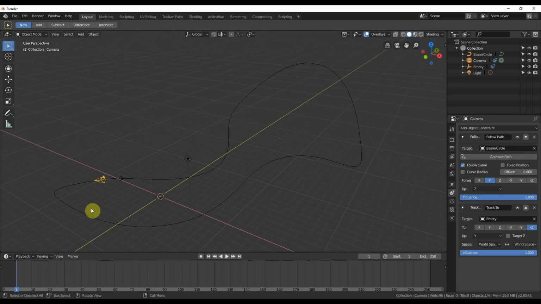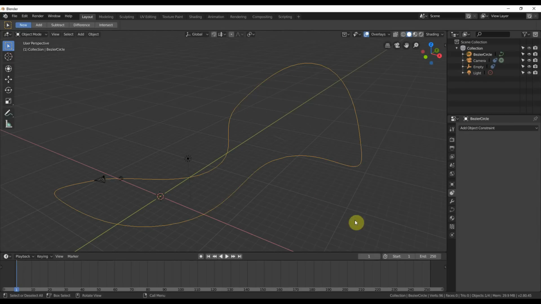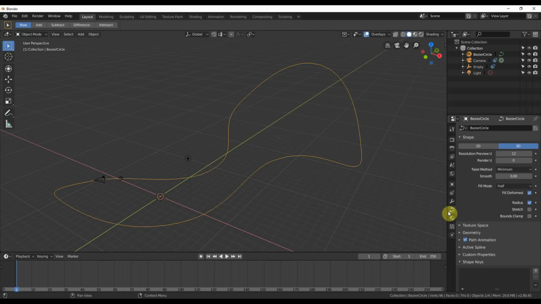So to do that, Blender gives us a really cool way of doing that. We can select our curve and go here to Object Data. I can choose to do a few things. First thing I'm going to do is resolution preview. I'm going to jack that up to 64. Resolution U, I'm going to jack that up too. And I'm going to change this fill mode from half to full.